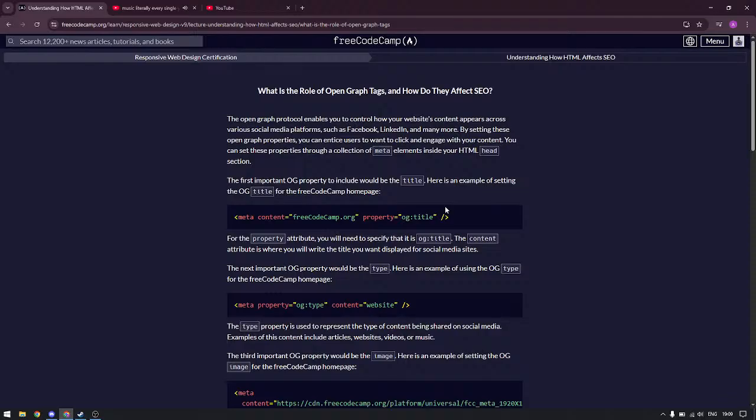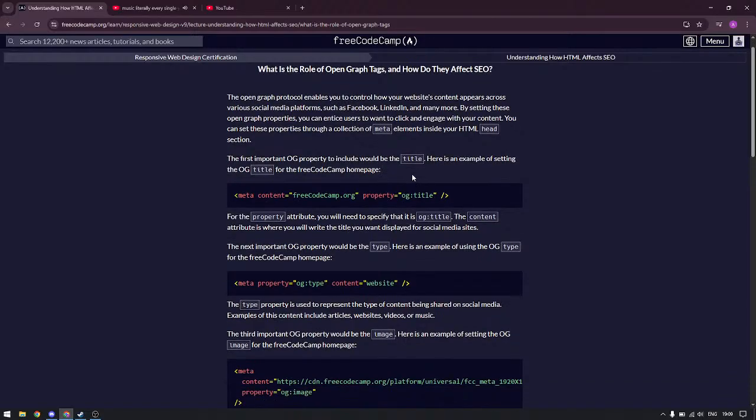Okay, what is the role of Open Graph tags and how do they affect SEO? Open Graph Protocol enables you to control your website's content on various social media platforms. By setting these Open Graph properties, you can entice users to click and engage with your content. You can also set these properties using a collection of meta elements inside your HTML head section. The first important OG property would be to include title.